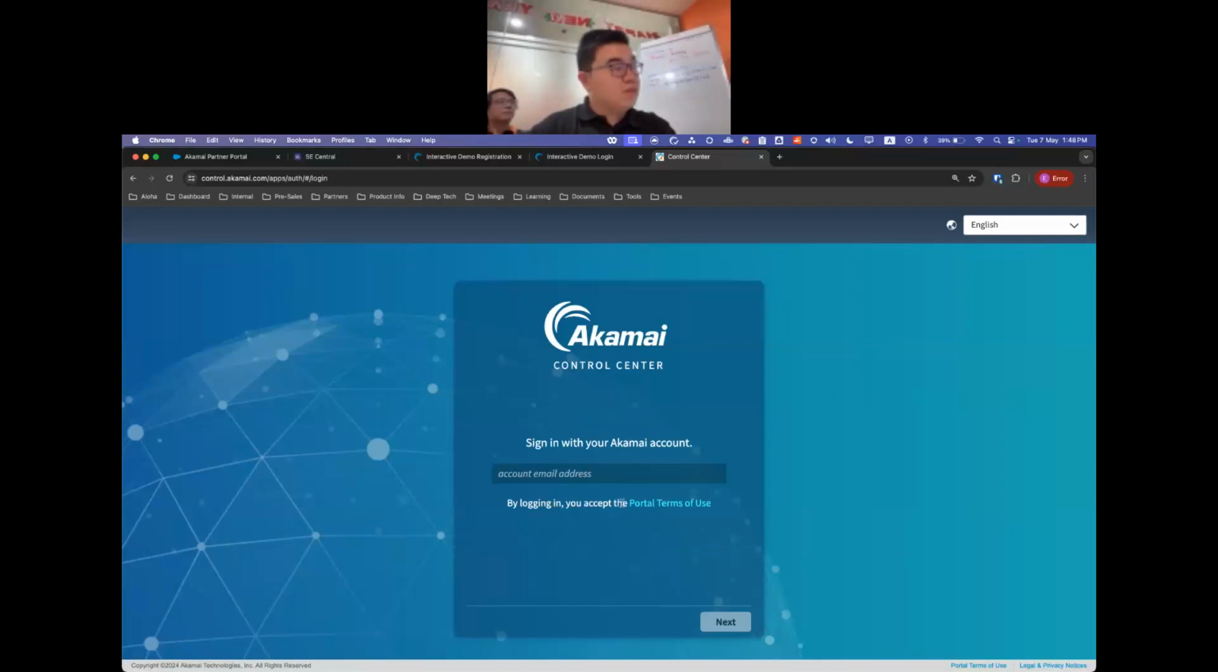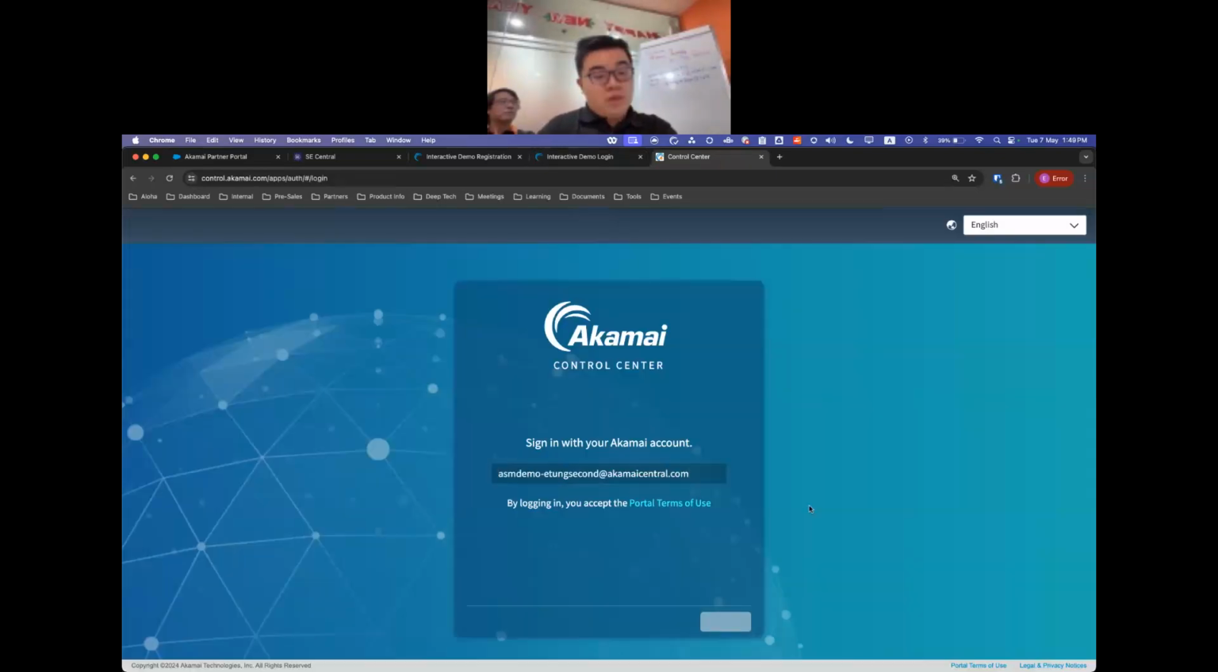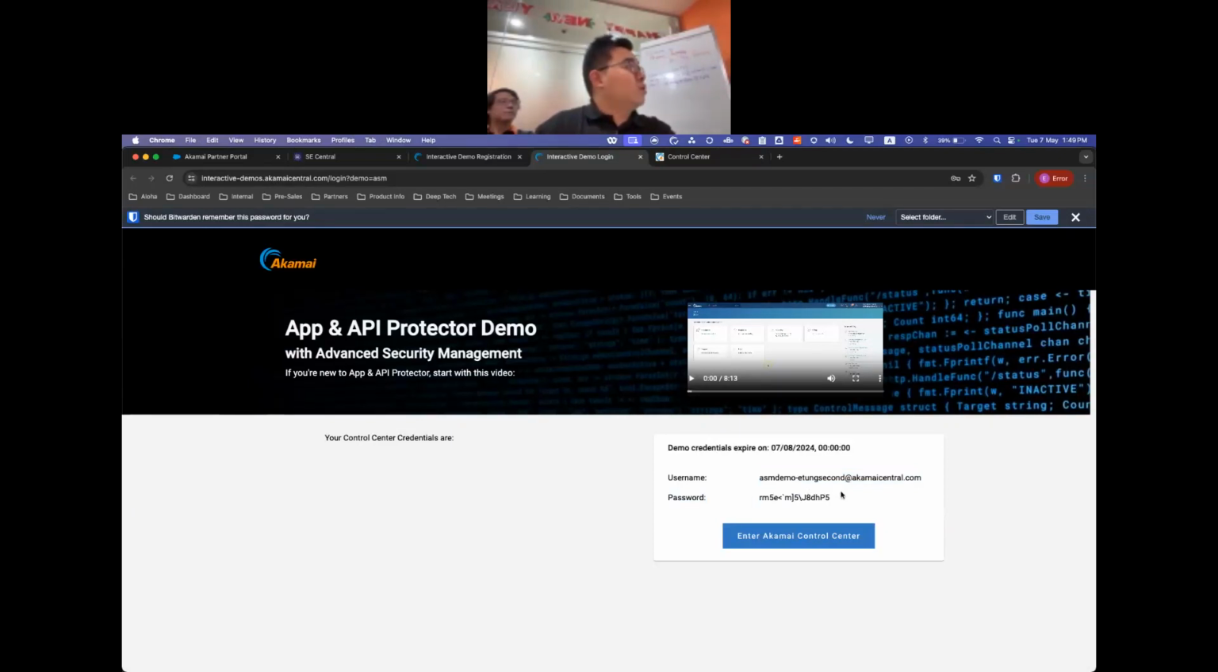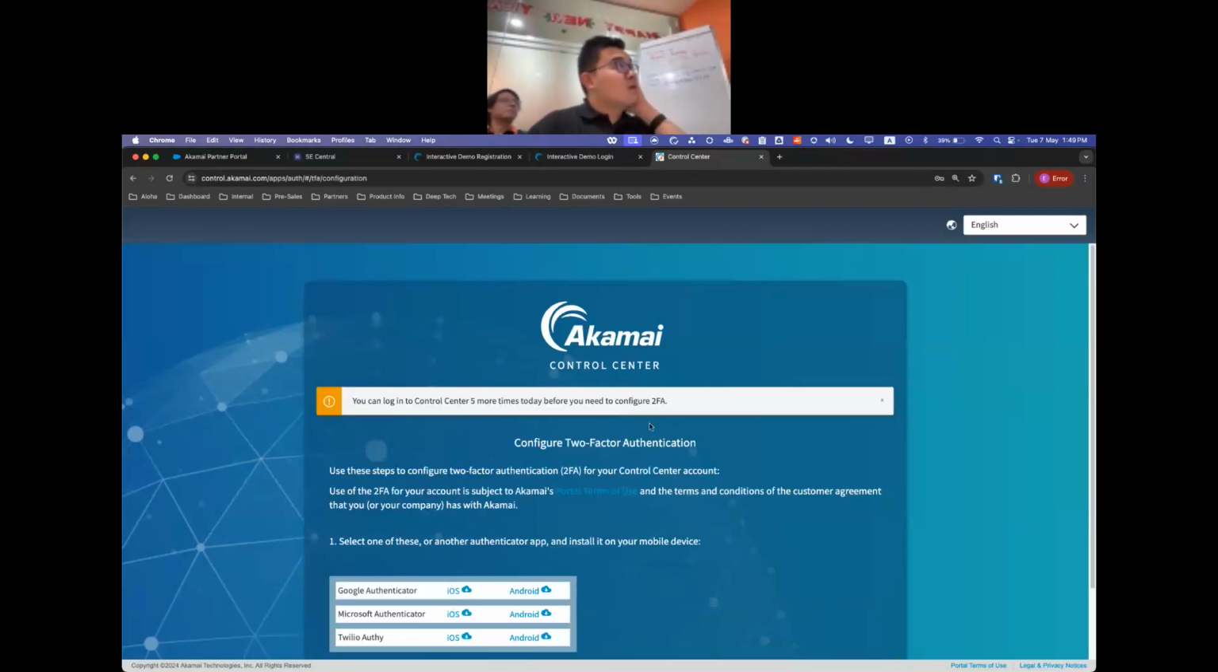Okay, so supposedly this is the page that you should see when you go into control.akamai.com. You put the email address that they give you. Oh, sorry, I haven't copied it. So you use this email address, copy, paste it here, enter, and then you'll be asked for password. Use this password, then go into here, then sign in.